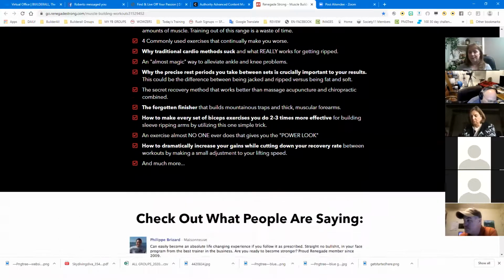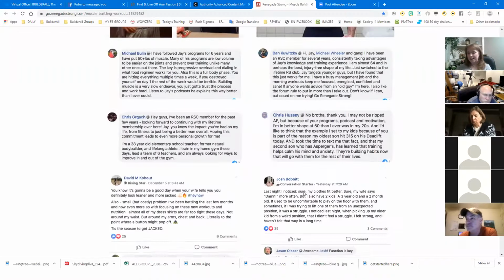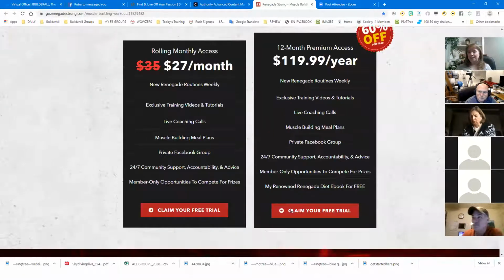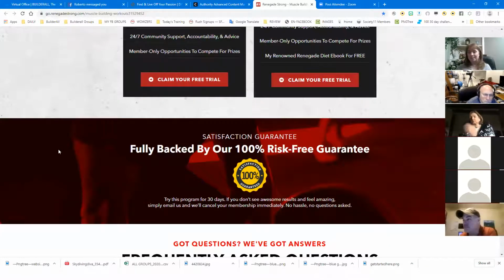And then they give some more benefits of the program, some more testimonials of the program, some more images. It's great. And then they have the pricing, and I love that they've got that right there, the 60% off, their button again, and then the guarantee. Again, I definitely love the guarantee. And I love this. It says, try this program for 30 days. If you don't see awesome results and feel amazing, simply email us and we'll cancel your membership immediately. No hassle, no questions asked. To me, that's a valuable guarantee.